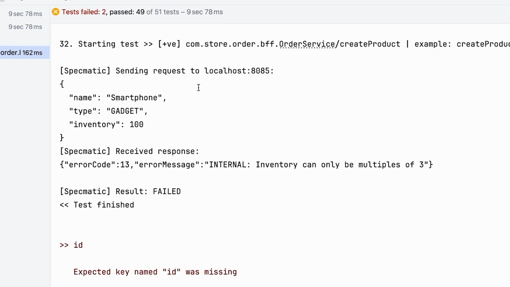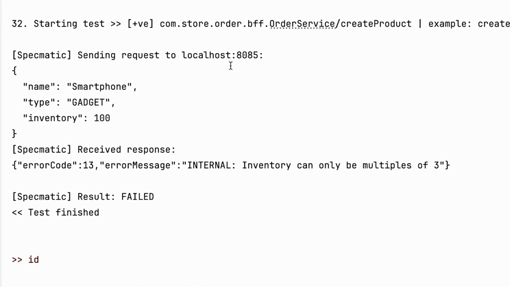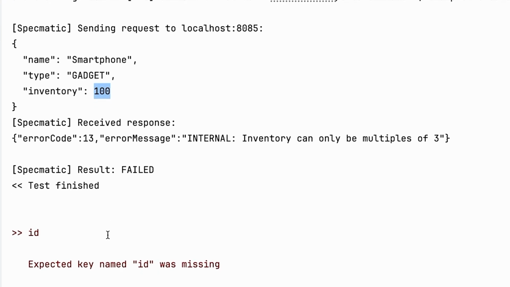So what's happened here is Specmatic has sent a request to our server with name smartphone, type gadget, and inventory 100. And it's received an error saying that inventory can only be multiples of 3. That's correct. That's our implementation. However, there is nothing about this mentioned in the proto file. And so Specmatic is expecting that this should be valid input and it should get a valid response back. However, it's got a failure back, and that's why it's failed this test.